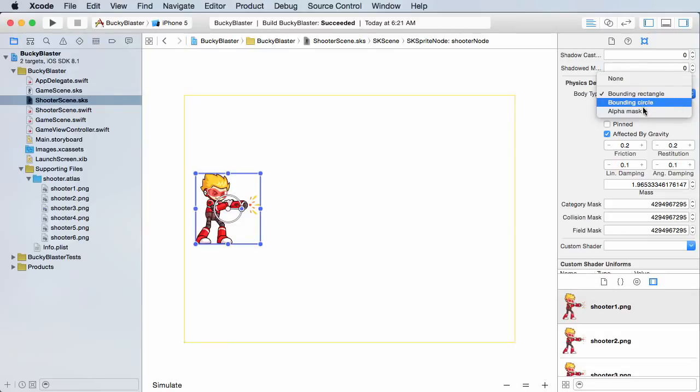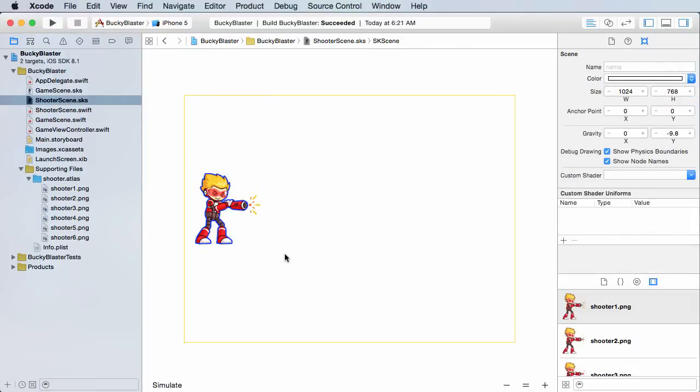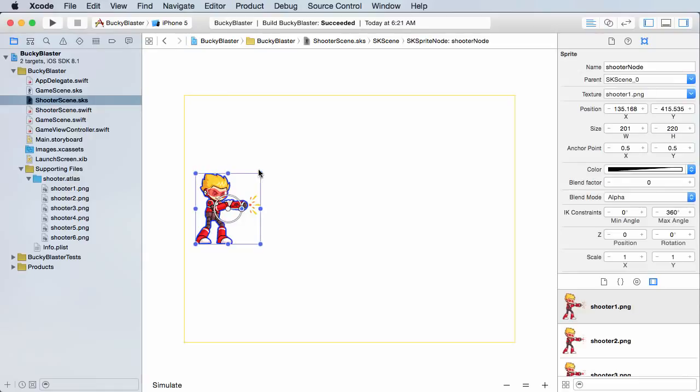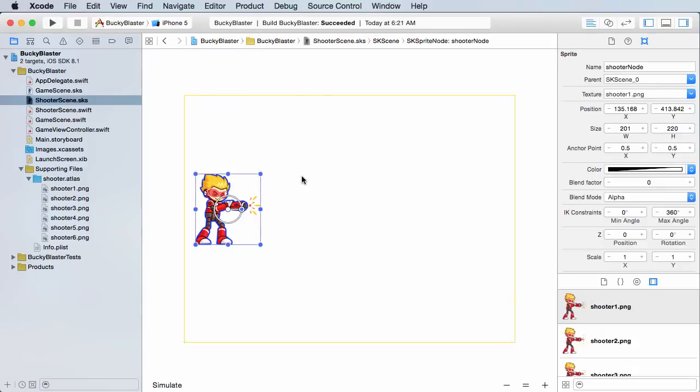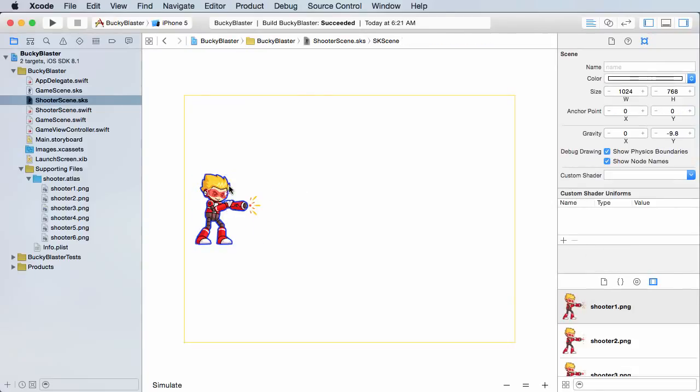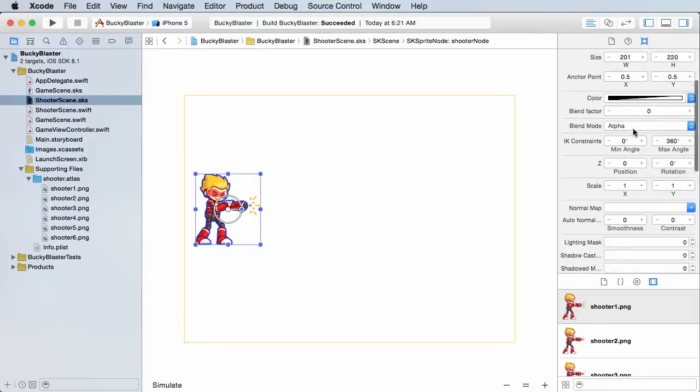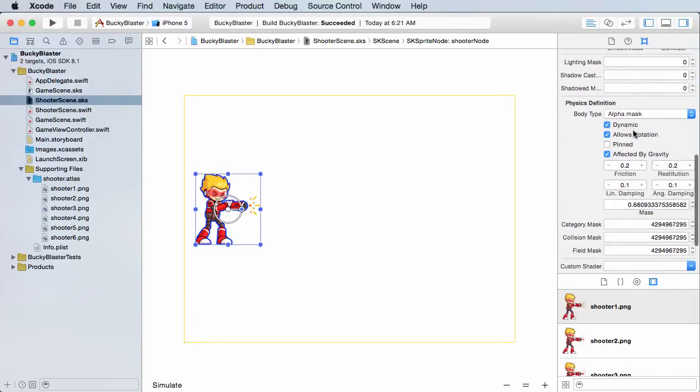But you can also choose alpha mask. Now what it's going to do, you see that thick blue line? Instead of just making it a square based on the height and width, what it does is it actually looks at the alpha value, and it's just a really accurate way to quickly get really awesome collision detection. So again, it's all built in. You just have to change it to alpha mask, and it takes care of it for you.